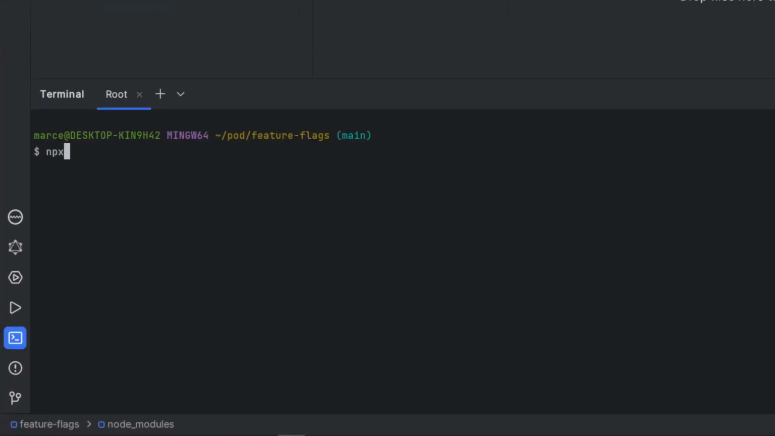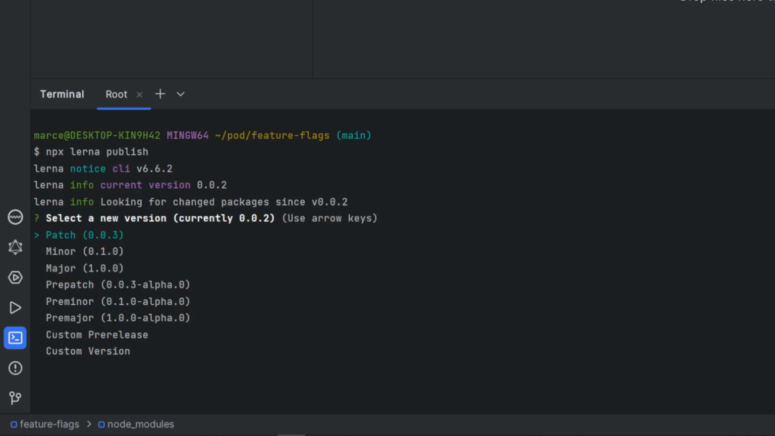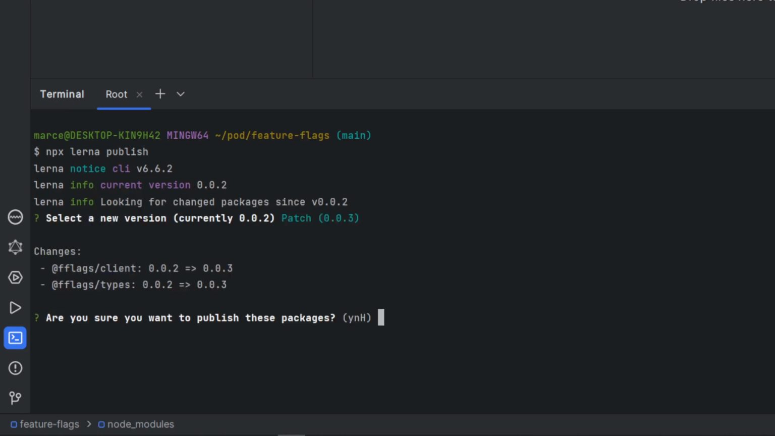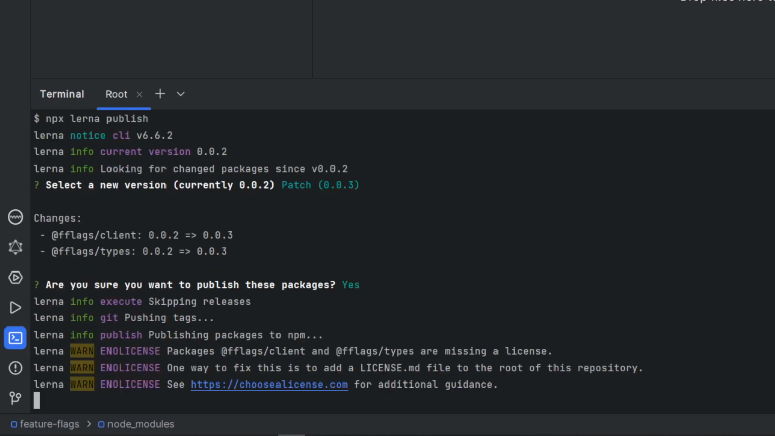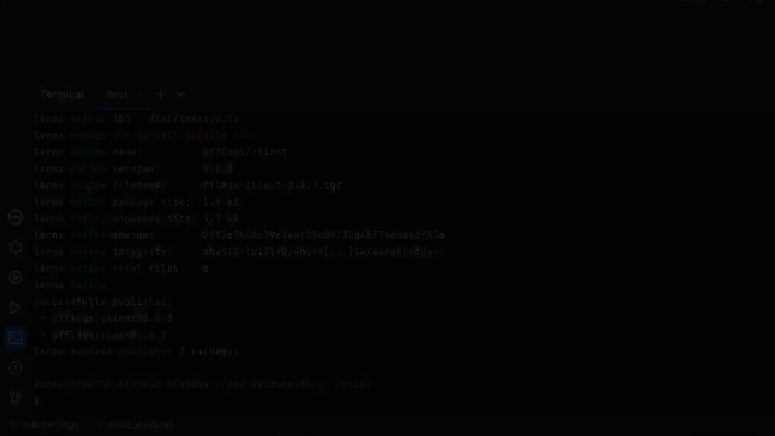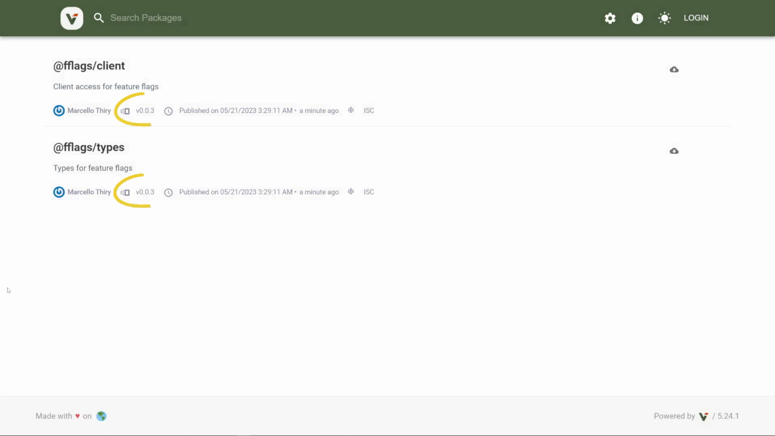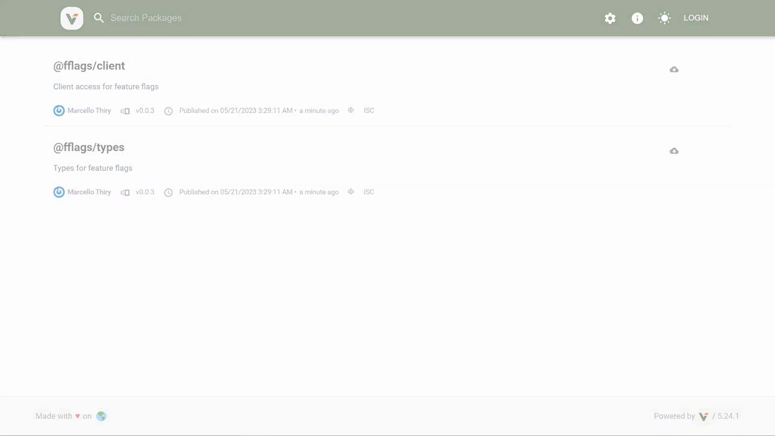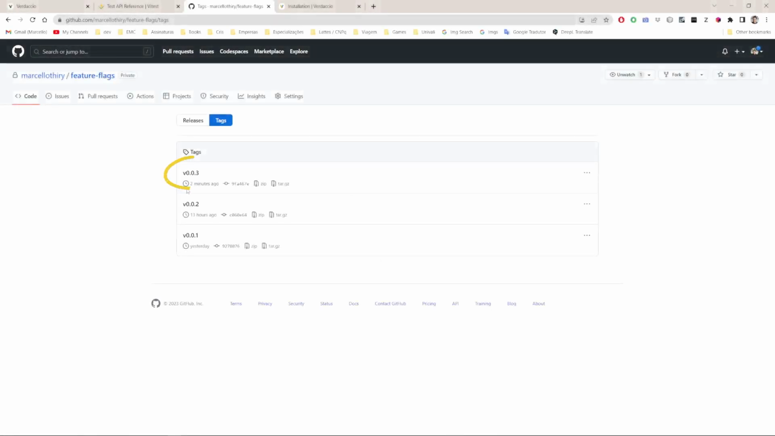Now, we can simply use the Lerna command publish. We can then choose the version and confirm. The local registry should be updated, and a new tag should appear in our repo.